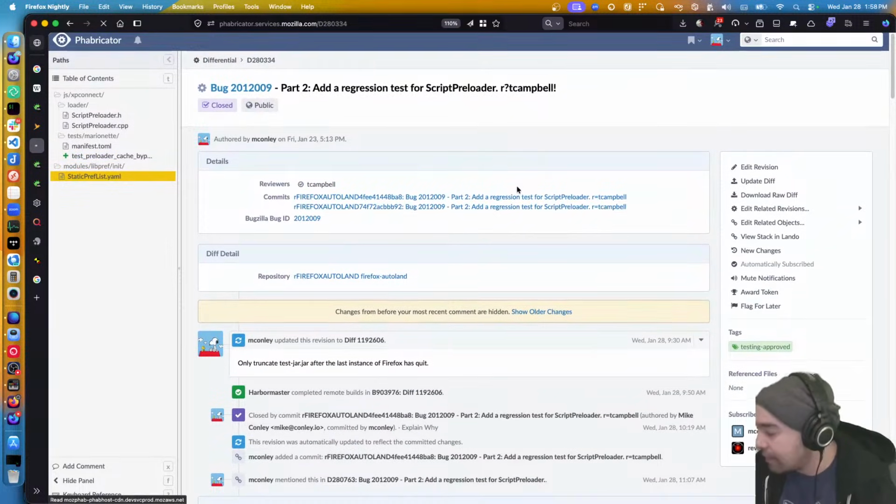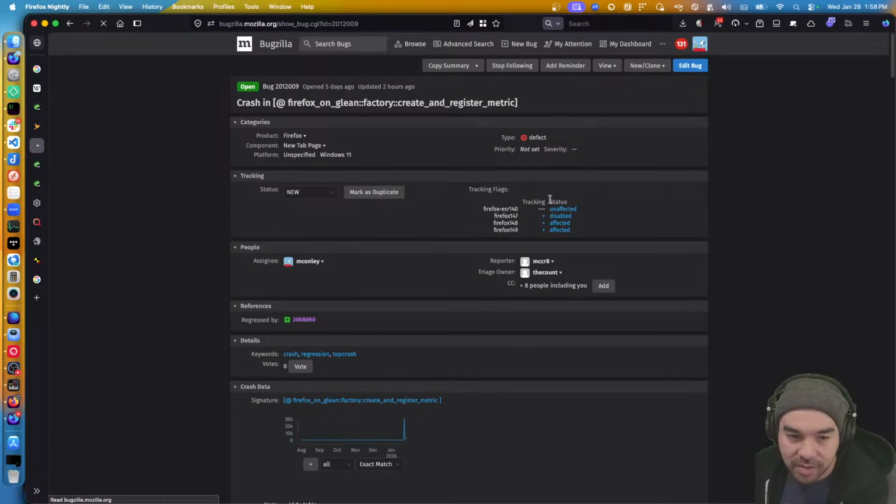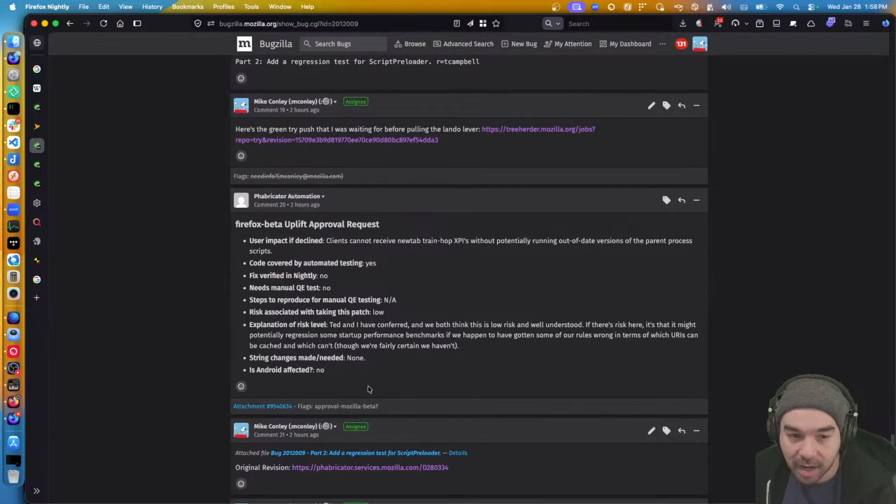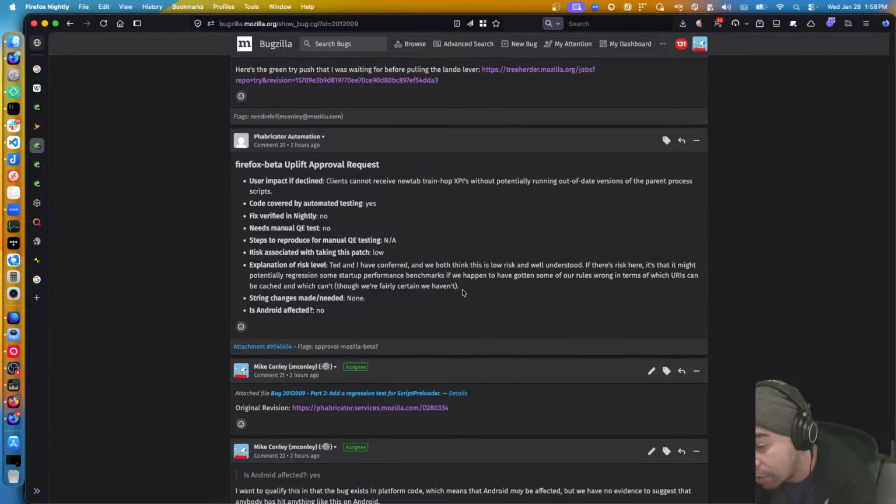And those patches landed on Nightly earlier... I think they've not even landed in Nightly. They went to Autoland just a few hours ago. 3 hours ago, and I have requested uplift to beta, so hopefully that fix will go to beta, and we might actually do another dot release.